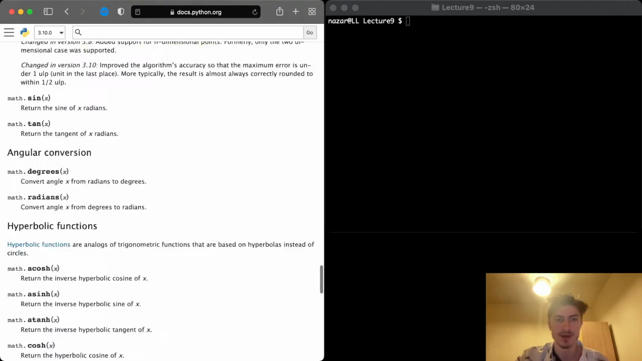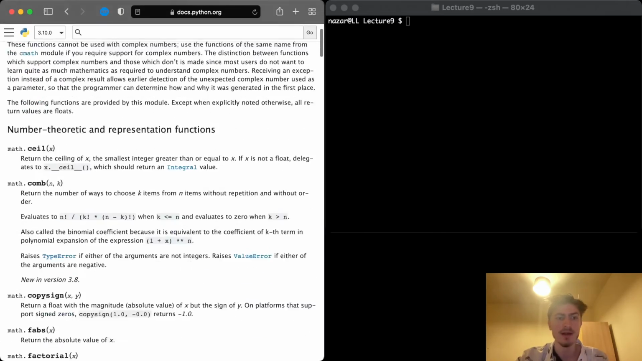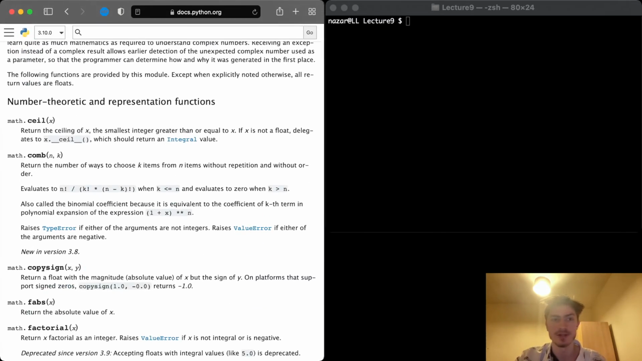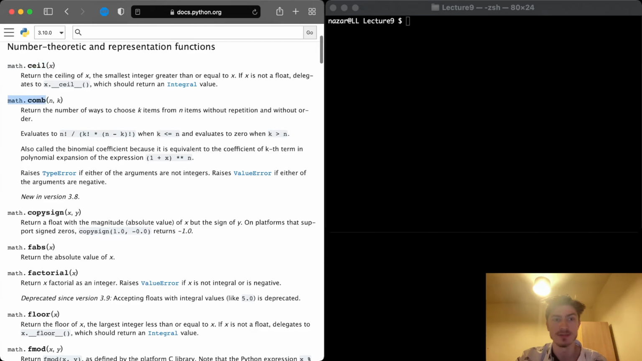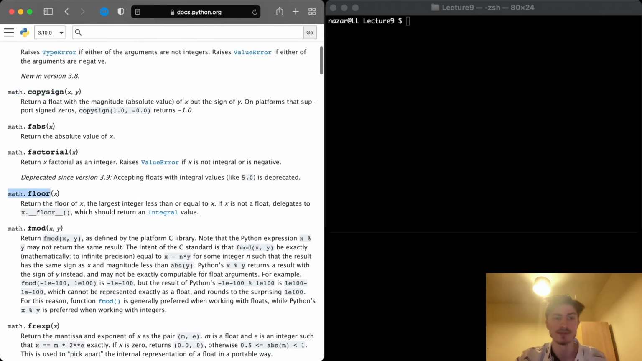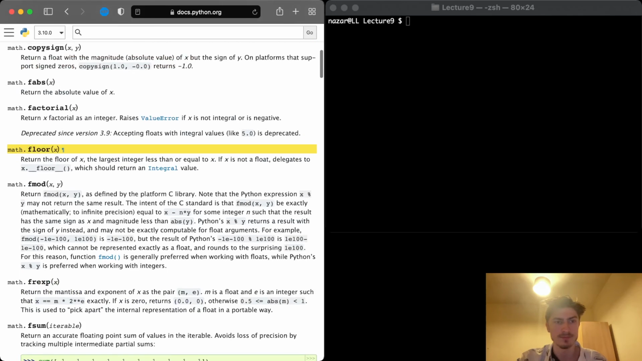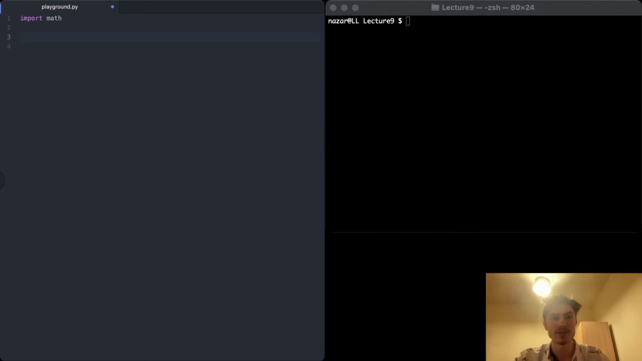As you can see, it is quite a massive file with quite a bit of functionality with different functions, and each of them is explained. Let's have a look at the floor function. math.floor takes one argument x, and it returns the floor of x, the largest integer less than or equal to x. Let's see how we could use that in our own code. We have just imported math, and let's print math.floor(1.49).